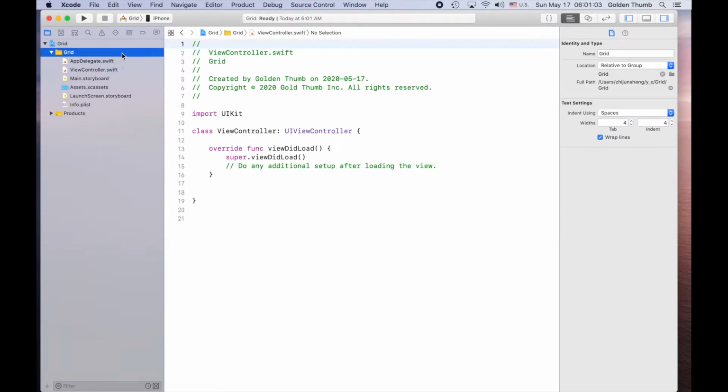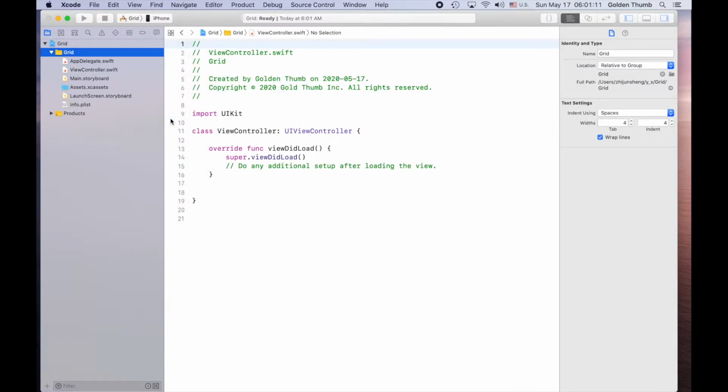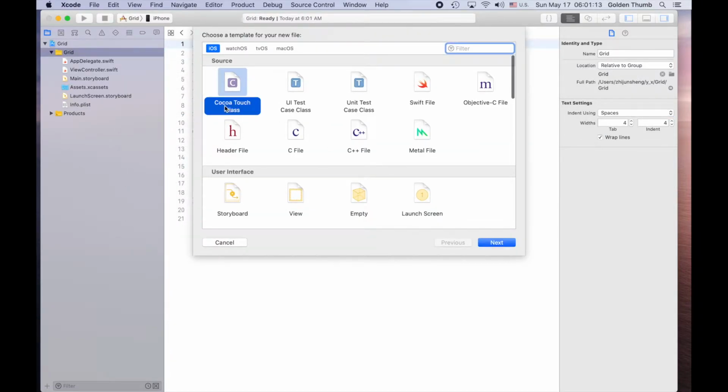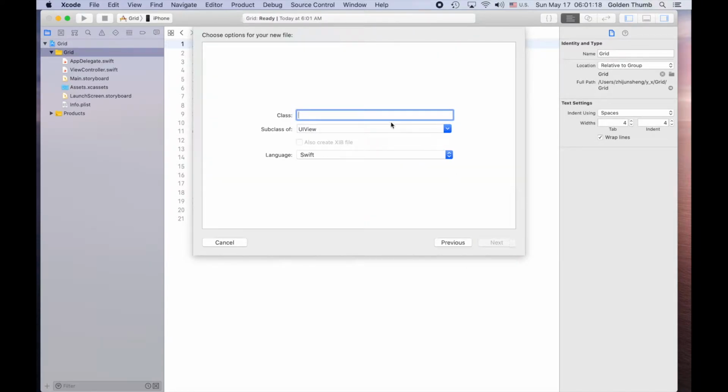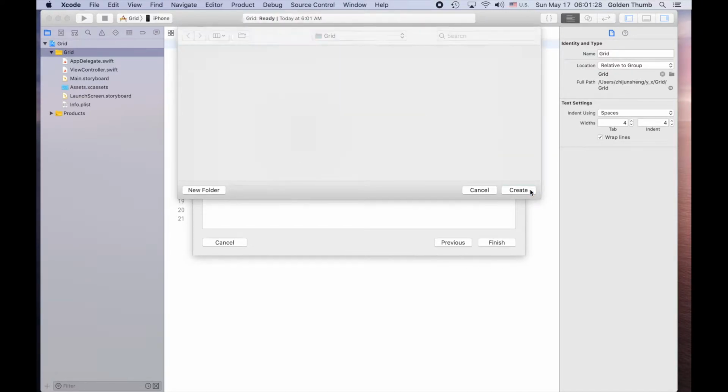Right click here in the empty area. Let's create a view file. Right click, new file, Cocoa Touch class. Next. So we'll use grid view. Next. Create.